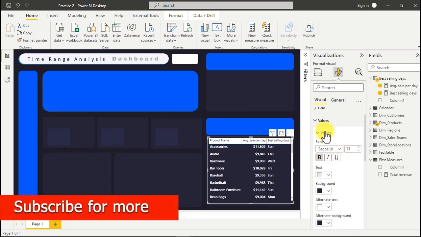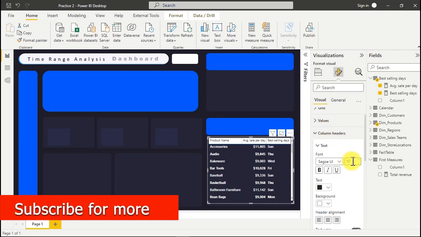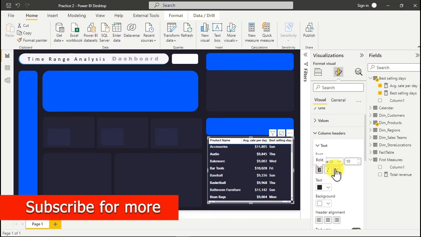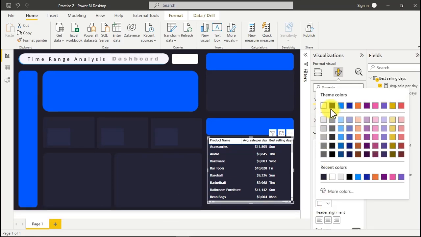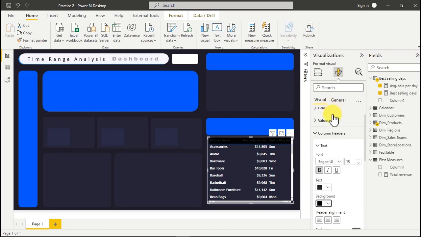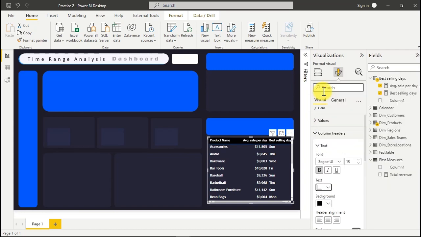So now we have to deal with the header. The header is something next. We just have to make the header bold as well. And for the header, I want to change the background color. I'm going to use something like black. And I want to change the text of the header to something like this. Can you see what I've done? So this is what it is.